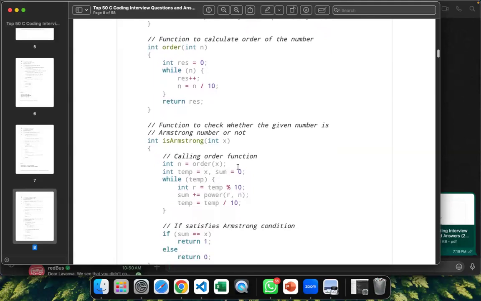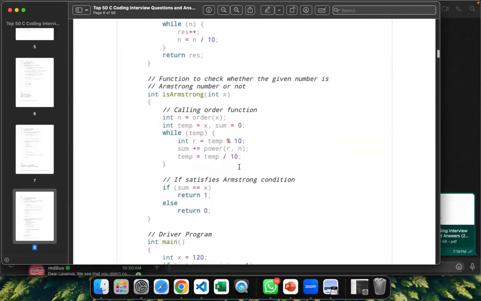In the first place, whether a number is given to you is Armstrong or not. So for that purpose, you use is Armstrong function. Now n is equal to order of x. So it will call the previous function and assign the value to the n. After that, it has a while loop till temp is true. The temp is true means temp is still greater than 0. If it goes to 0, temp will be false.